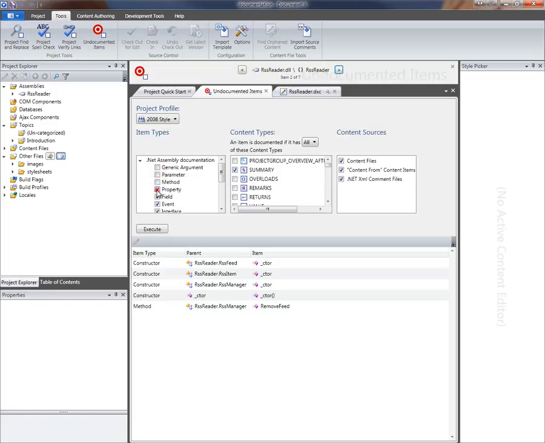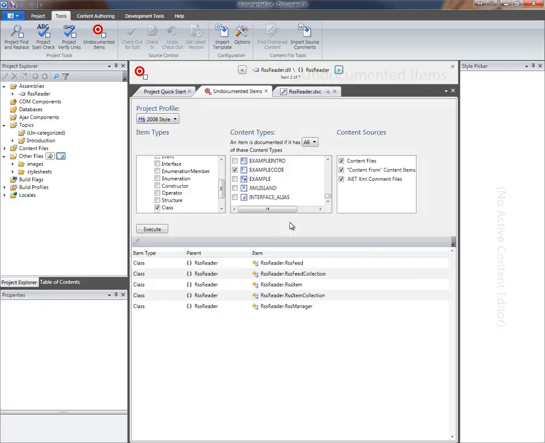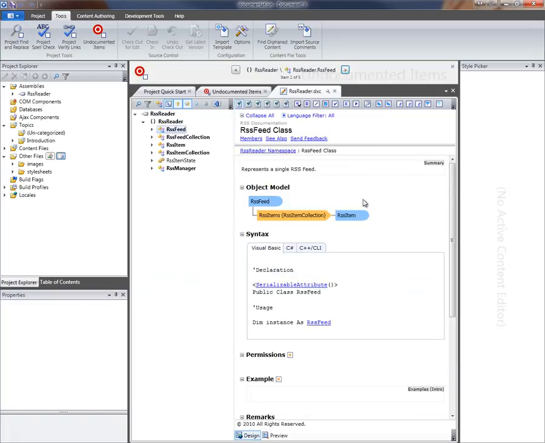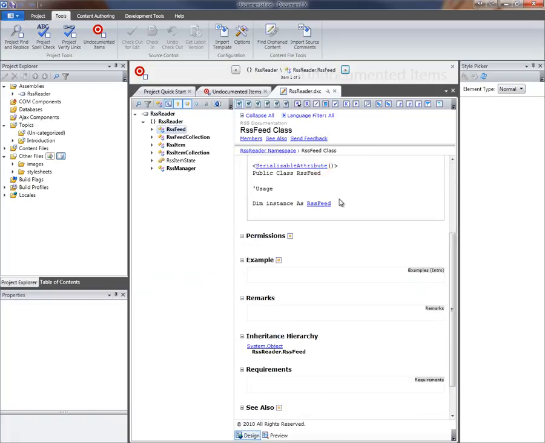If I wanted to check for classes in my documentation for which I haven't created an example, I'm just going to untick all of the item types apart from class, and I'm going to scroll down to the bottom of the list of my content types here and tick example code. This will give me a list of every class in my documentation that hasn't got an example associated. And again, I can just double click on an item in the list here, and it will navigate to that item for me, ready for me to create an example there.